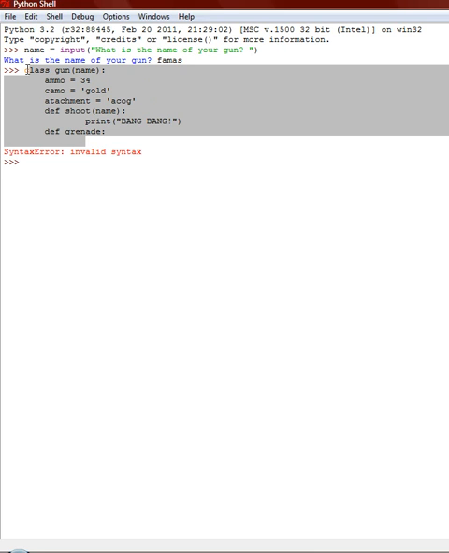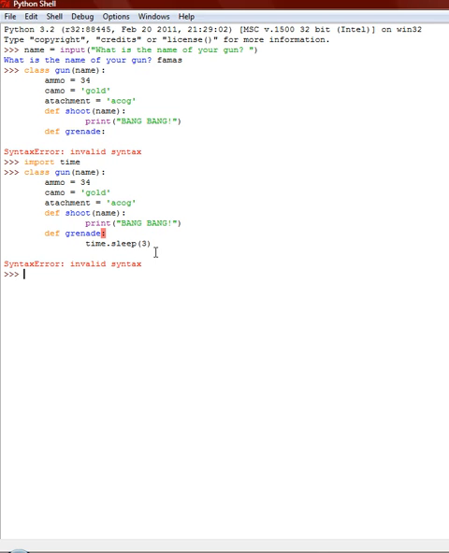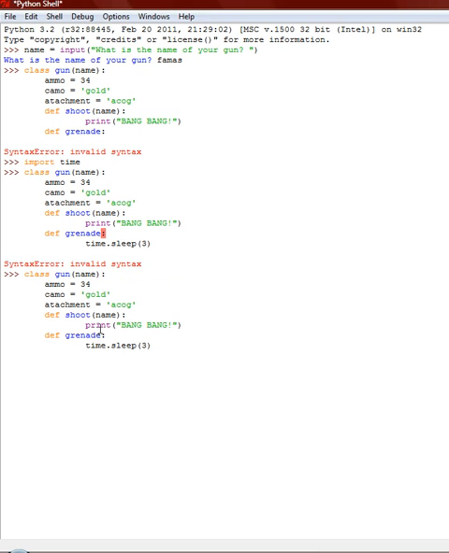Oh, I made a mistake. First, I'm going to import time, actually. Time dot sleep, because it takes 3 seconds. I did that again. Sorry. Okay, forgot to fix this. I'm not sleep. Print. Okay, so I think that's enough.